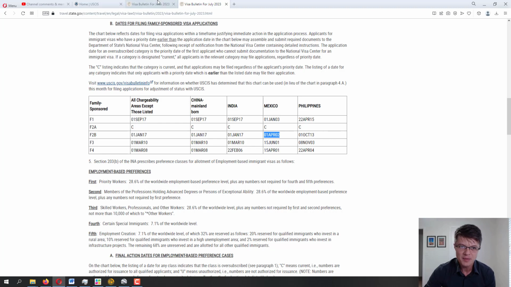Pretty good. And then Philippines, no movement for Philippines at all. I'm sorry if you're from the Philippines. I don't know why there was absolutely no movement for the Philippines this time at all.